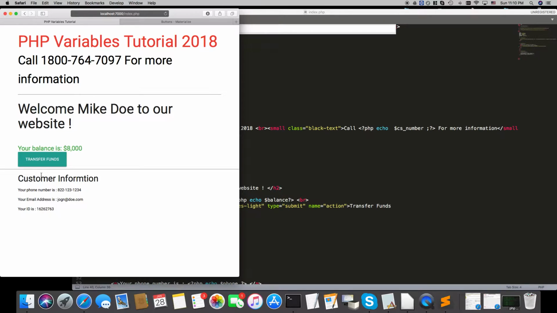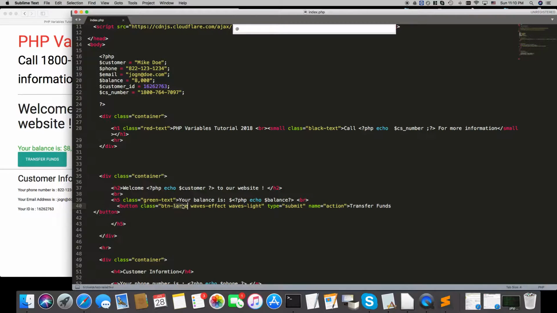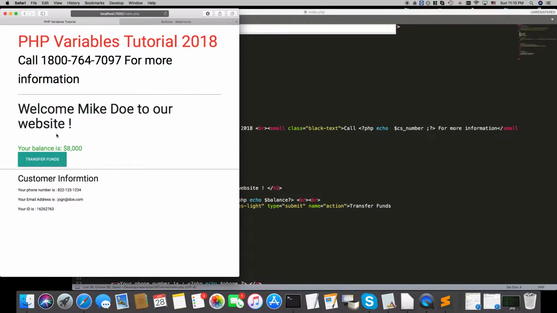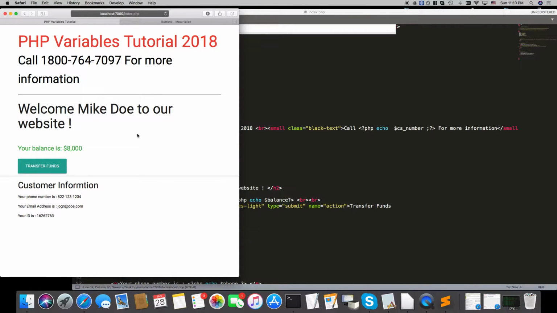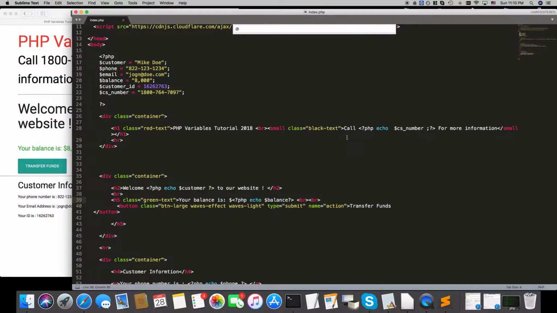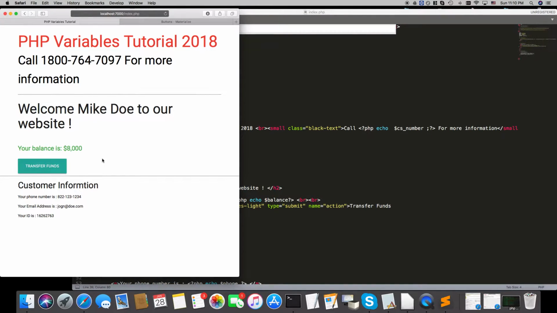So that's what I'm doing here, and it's because of Materialize CSS. I highly recommend you look into that. It's a very beautiful CSS front end framework for developers to play around with. You can make some nice effects and nice buttons and grids and everything with that.